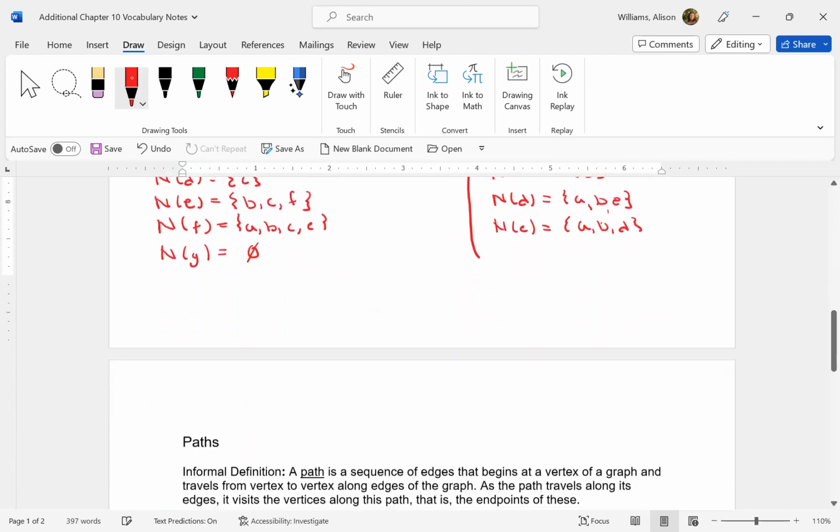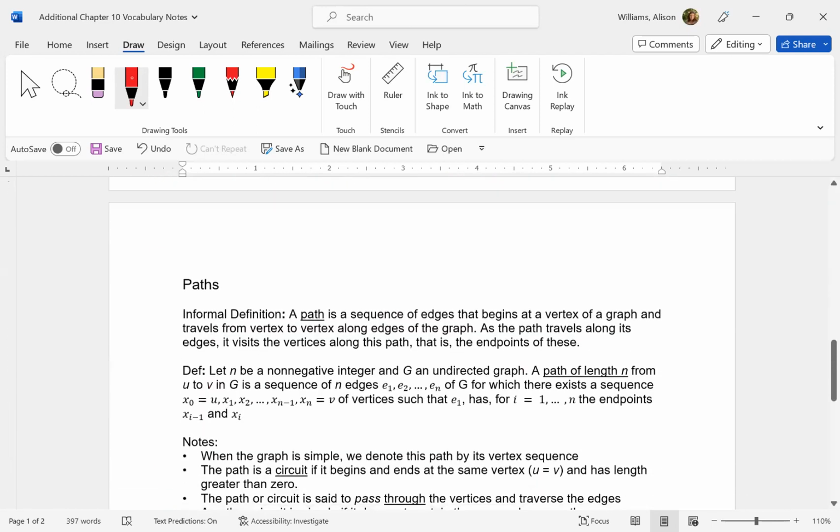All right, let's look at paths. So the informal definition of a path is it's a sequence of edges that begins at a vertex and travels from vertex to vertex along the edges. That's how a path works. It's how you can get from one vertex to another, what edges you would need to take to get there. The formal definition: a path actually has a length depending on how many edges you actually traverse. And you indicate the path by the sequence of vertices.